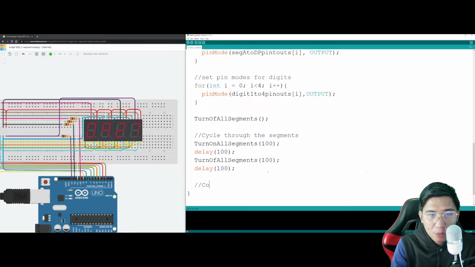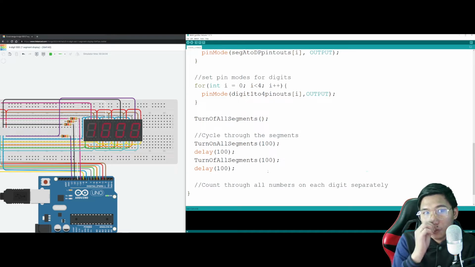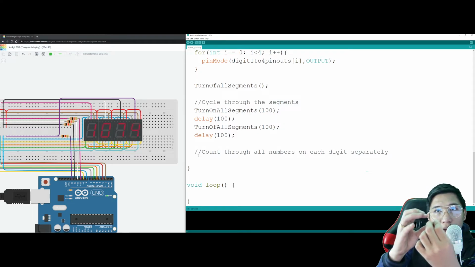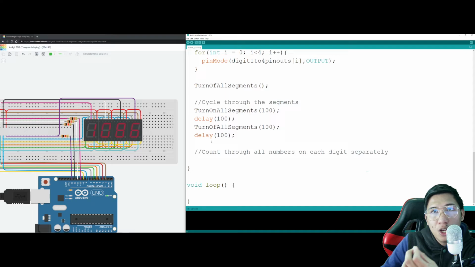Next, we will now be counting. Okay. We will try to count through all the numbers on each digit separately. Count through all numbers on each digit separately. In order for us to do that, madali lang naman din to. Gagawa lang din tayo dito ng dual for loop kung saan i-count natin from the digit counter starting from 0 and mag-end up siya sa may digit counter natin up to 4.